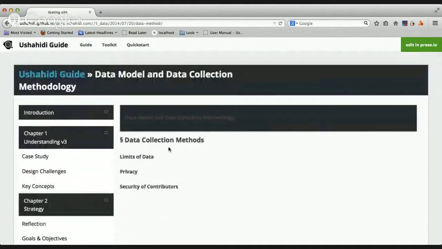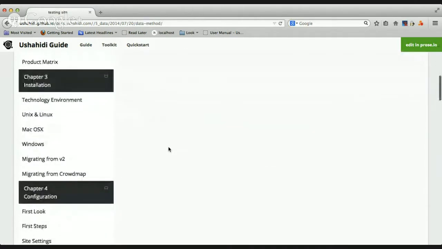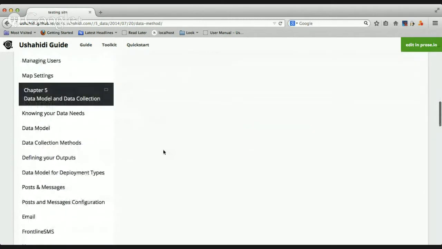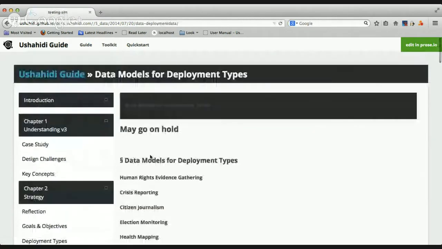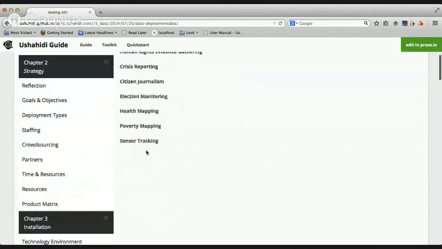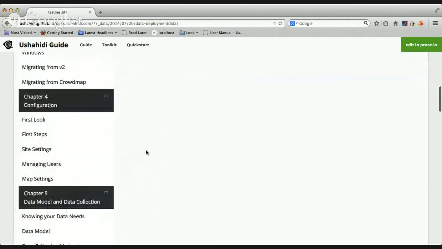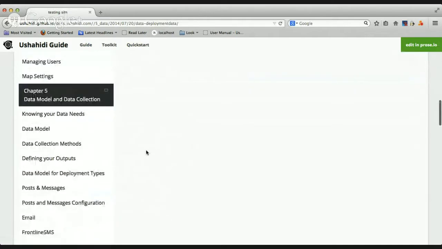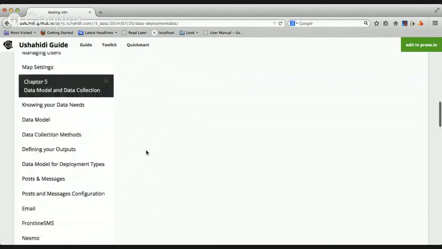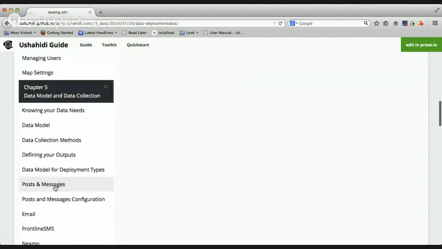And then from there, dive into the data collection. What are the limits to data collection? What are the privacy issues and security issues that will come there? And begin to think through how do you begin to put that data together. Different deployment types often use different types of data, and we'll provide some specimens from past implementations of how users have customized Ushahidi to collect certain types of data for their use.